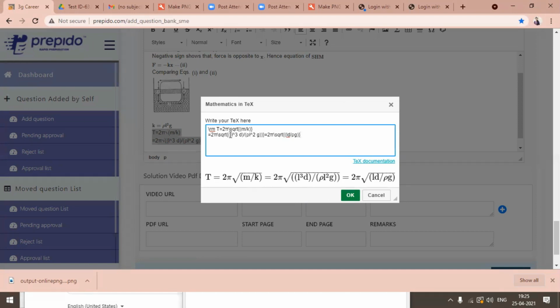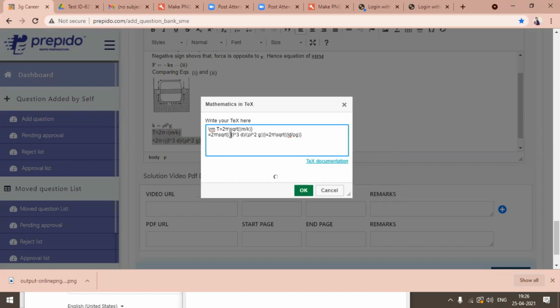Sadhana, one more thing. The image should be transparent, right? Yes, ma'am. If not, it won't. I don't know what error is showing there. I have to check it, because it should be transparent. Yes, ma'am. Sachin, you can just save.